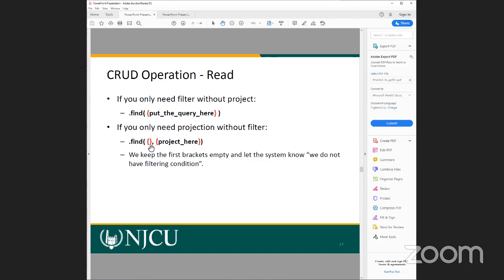So you still need to put a pair of brackets, but we don't have a filter, so we don't have anything inside the brackets, and then a comma. That means for the first part, we don't have information, and the second part is projection. So you put your projection query here. So that is the two parts. When you write a full query to include both parts, if you want to do a projection, no matter whether you have a filter condition or not, you still need to put the brackets.